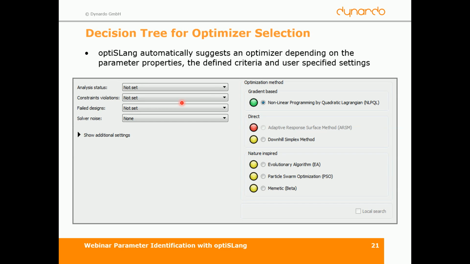The decision you have to make for some suitable optimizer is often not so easy, but don't be afraid that you have to choose these optimization algorithms for yourself. For that, we have such a decision tree. We suggest some algorithm depending on the settings you made. That means you have to answer these 4 questions and you get some recommendation from us. If you have maybe some violated constraints, failed designs or solver noise. And with some simple traffic light plot, you see the recommendation of OptiSlang for the best optimizer and then start the optimization.